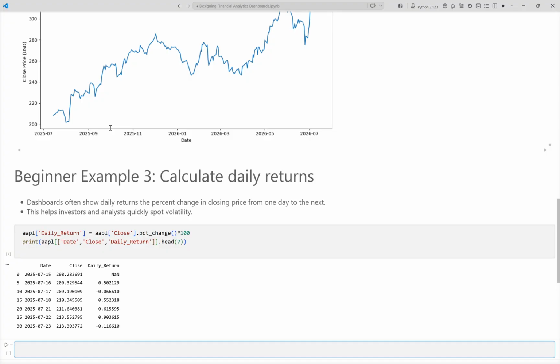day to the next, with the first value as NaN since there is no prior day to compare. Notice the small fluctuations in the daily_return column, reflecting typical market volatility. This helps highlight how such returns can be quickly computed and analyzed for trends in a stock dashboard. Which date had the highest single-day gain or loss?